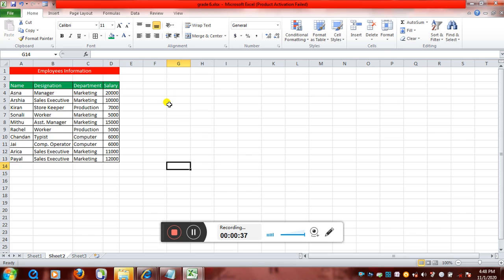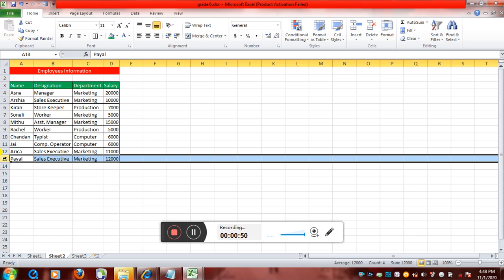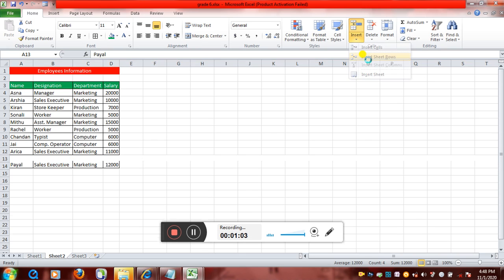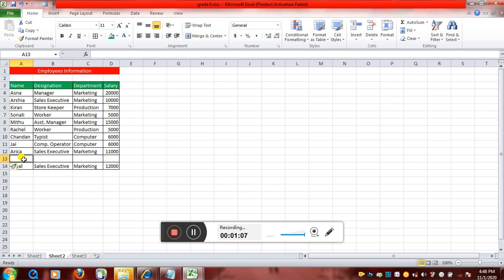Now the next step is to insert a row after row 12 and enter the given data. So we have to insert a row after row 12. Let me remind you, when we have to insert a row above, we have to go one row down. So if we want to insert a row after 12, we have to click on 13, then only a row will be inserted after 12. So this is what I was telling you.